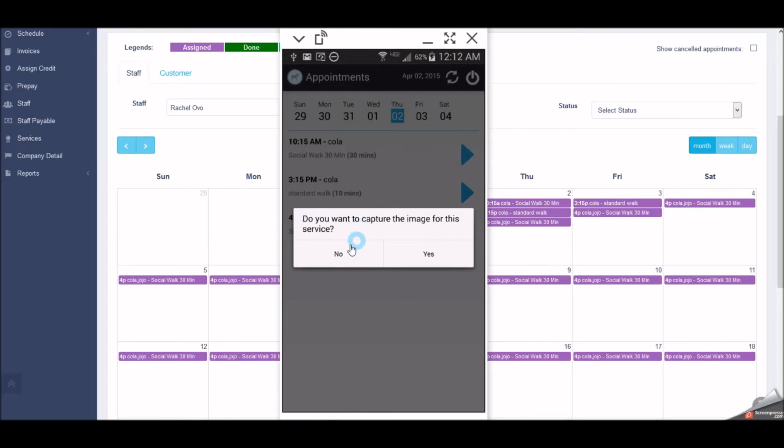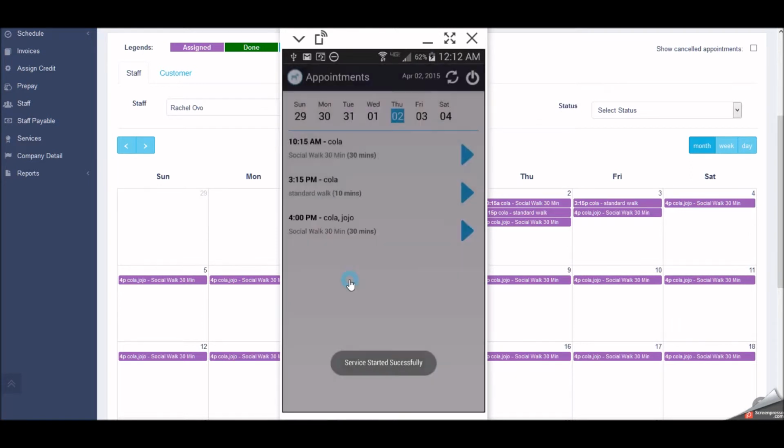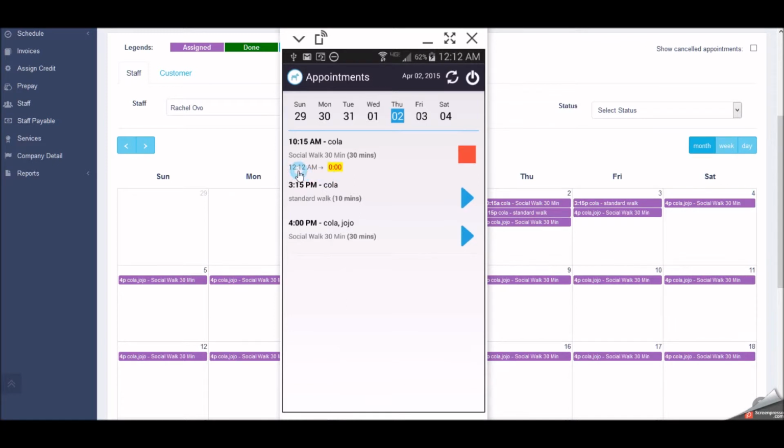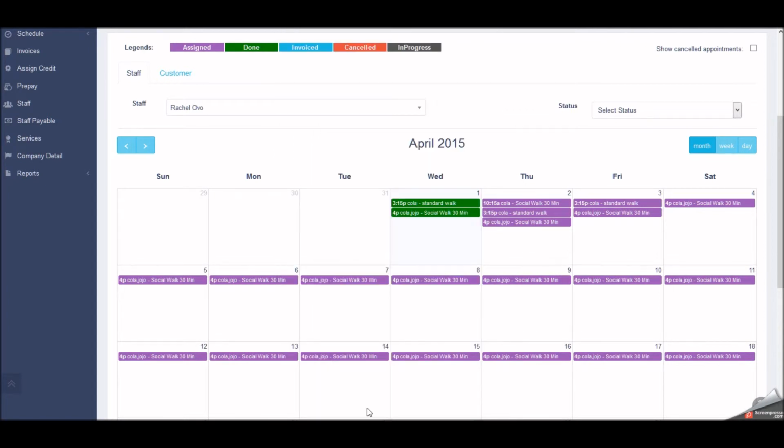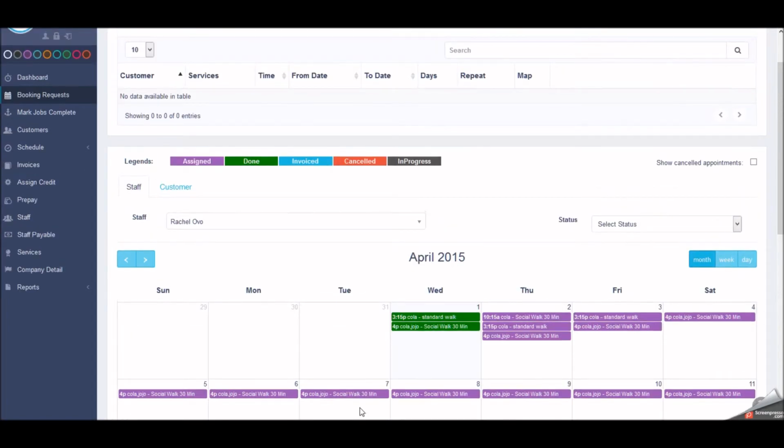It will ask you to take a picture and start tracking the appointment. This is the time where the appointment started, and the timer, which increments in minutes. Now an email gets sent to the customer that the appointment for the pet has begun. Let's take a look at some other sections, and we'll come back to this. Once an appointment is assigned, it goes through these phases over here.